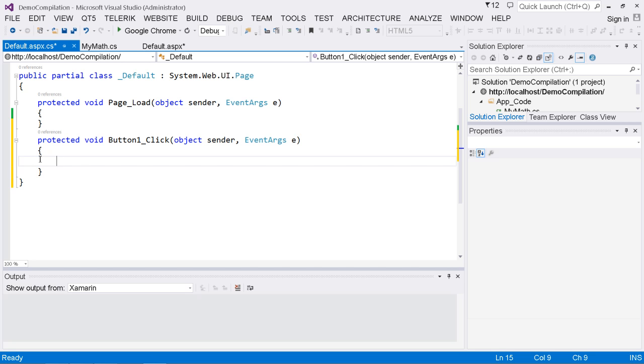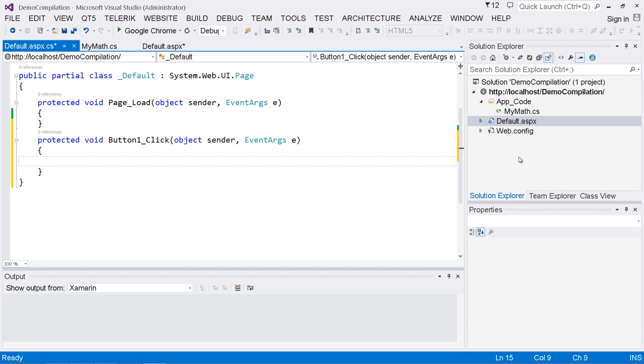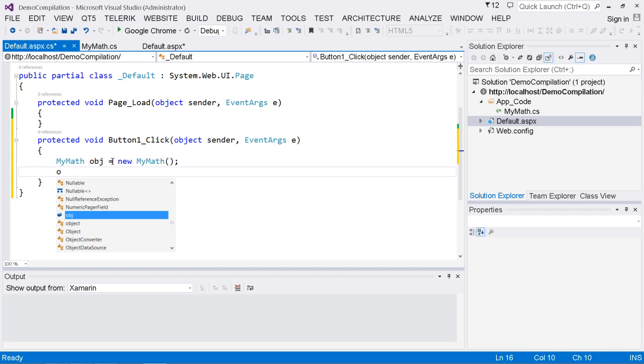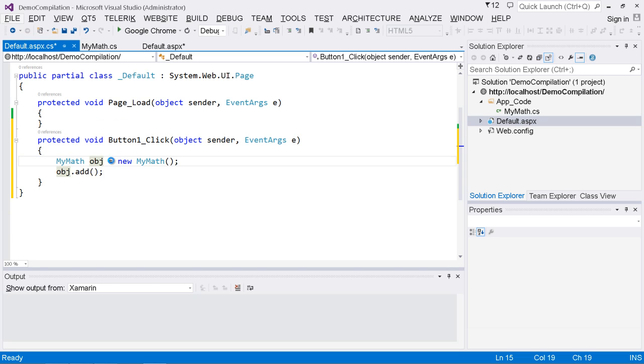Now here we'll create the instance of our class which we have added to the App_Code folder. The name of the class is MyMath. So we'll create an object of this class, and before invoking the method Add and passing some specific values, we'll declare two variables, val1, val2.